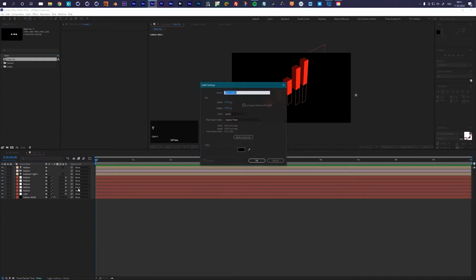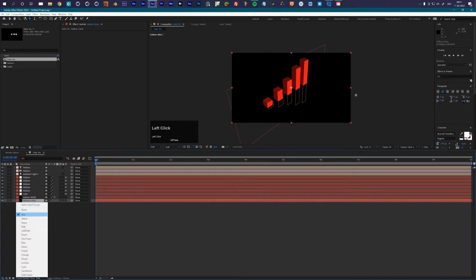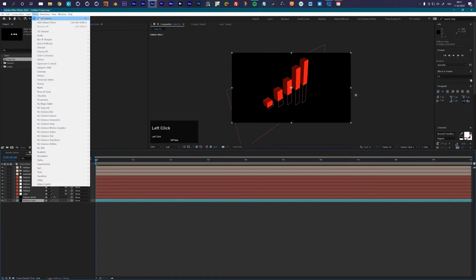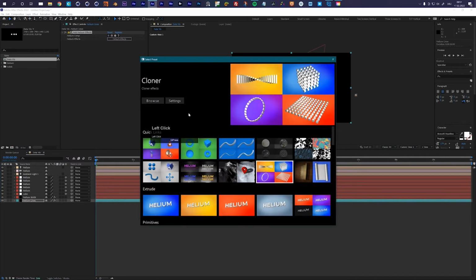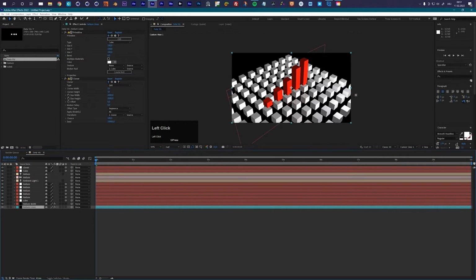So let's create a new layer, and let's call this my Helium grid, or let's call it lines. I will bring it down here, and I will change this to another color so that we can see it a little bit better. And now again I will apply my Helium add effects here, and I will browse to the cloner and use this grid cloner and click apply. And you see now they're not interfering or not causing any troubles.